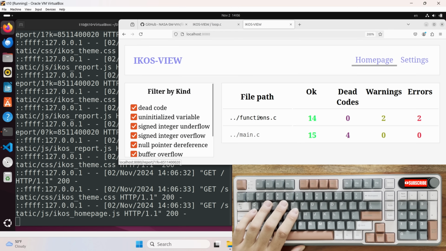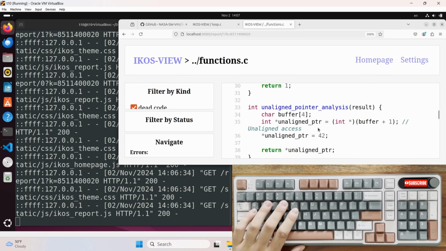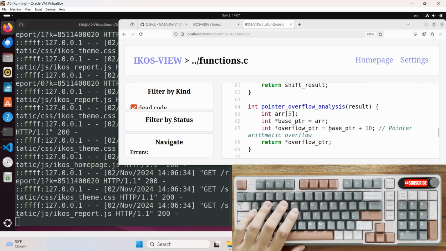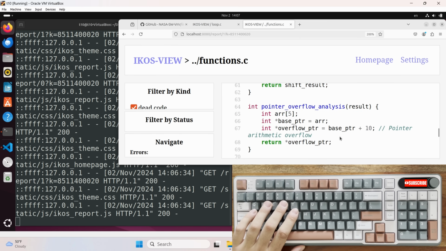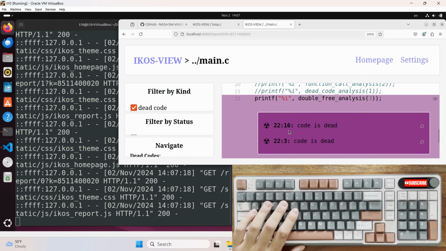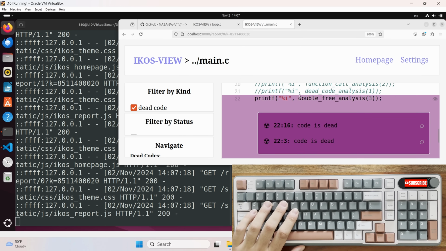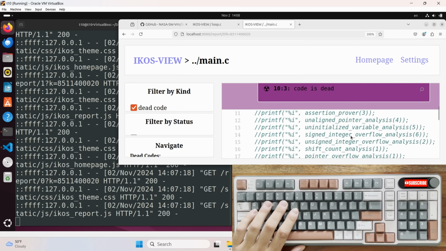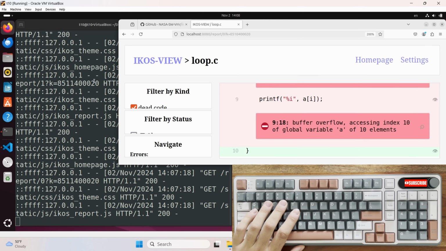If you go back to functions.c, you will see that the function that we executed in main has a buffer overflow. Now, if you're wondering why it didn't check all the other functions from functions.c, because it certainly has a lot more problems than just this buffer overflow in the first function, well, the reason is that in main.c, I'm not calling these functions. I'm just calling buffer overflow, null pointer analysis, and double free analysis. And since IKOS detected a problem in the first function, it marked the rest of the code as dead code, since it's not going to be executed. Okay, so that's how you analyze projects with IKOS.